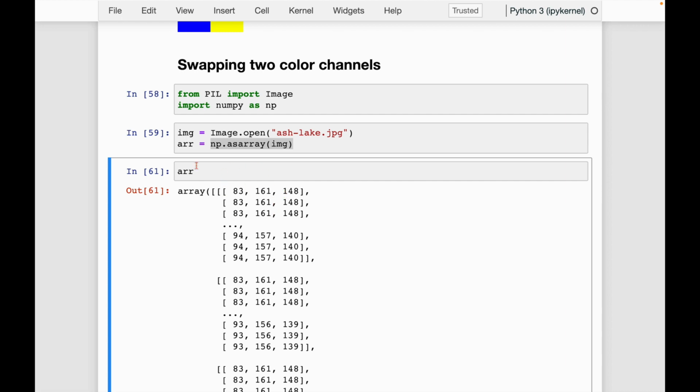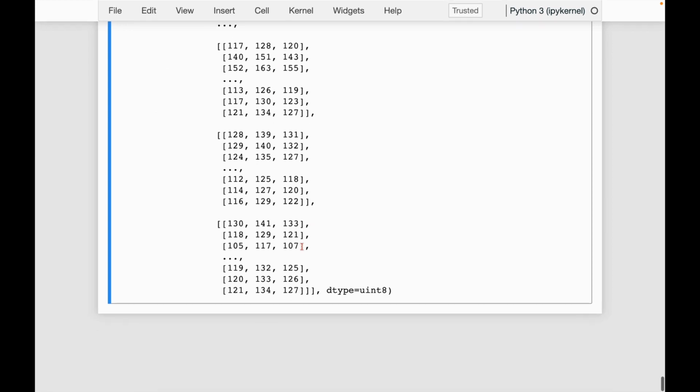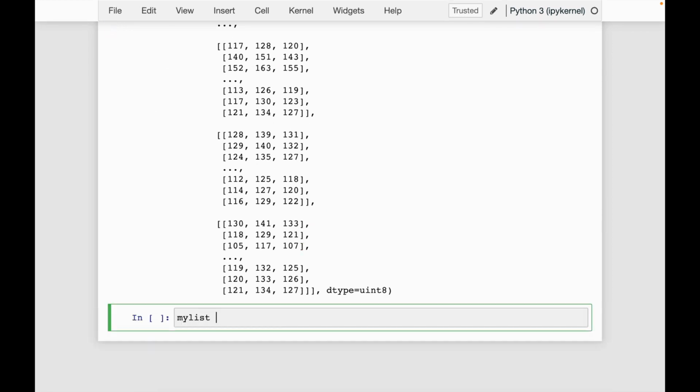Before we even try doing this on this three-dimensional array, what if I just copied this set of RGB values and said my list equals 83, 161, 148. Now remember, I want to swap 83 and 148. This is a little bit more tricky than you might think initially. Especially if this is your first time programming, I'm going to show you a way that is super common as a mistake, and then we'll talk about how to fix it.